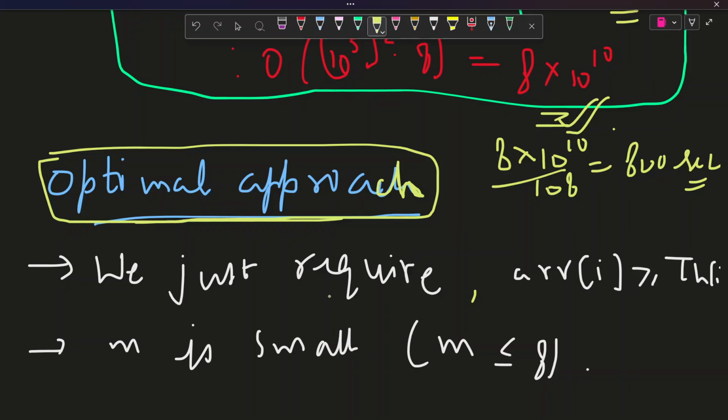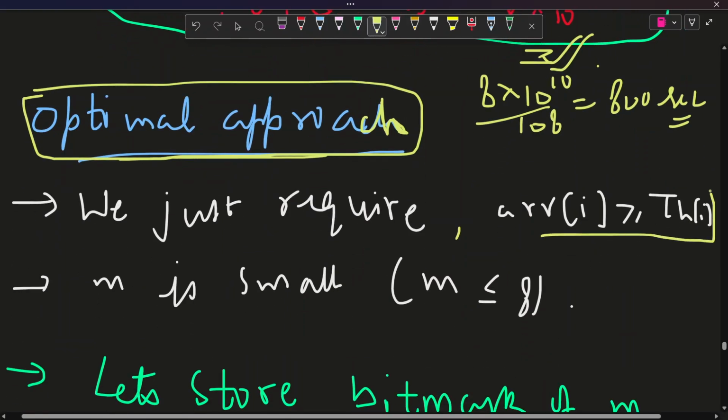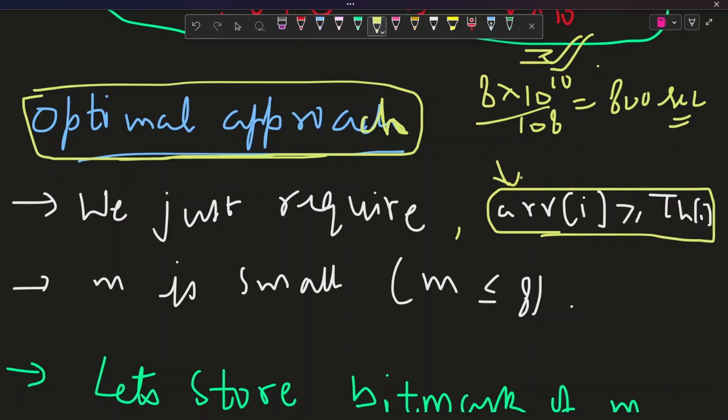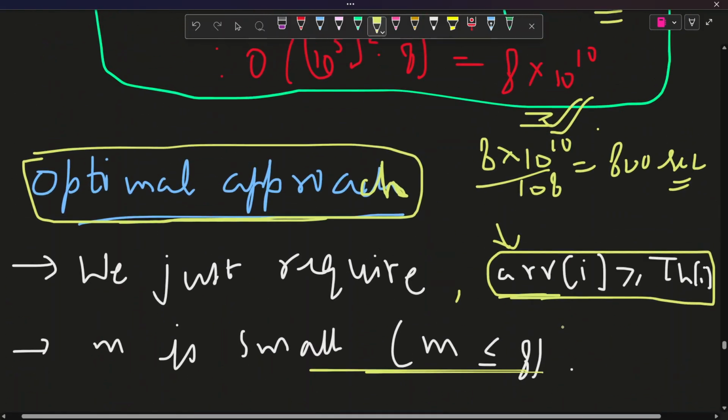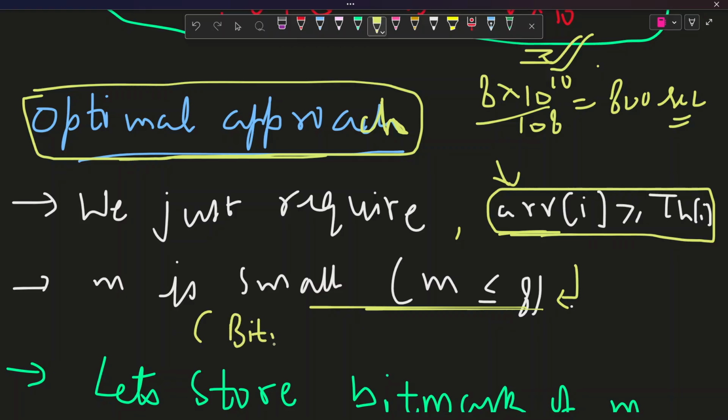For the optimal approach, let's see: for a valid mystic array, all the elements of the array which we have created after choosing two rows should be greater than or equal to the threshold value, right? This is what we require. M is also small. Whenever you see M or some constraint being too small, the one thing that can strike your brain is: is there any possibility to use a bit mask? I will discuss in this problem how to use bit masks.